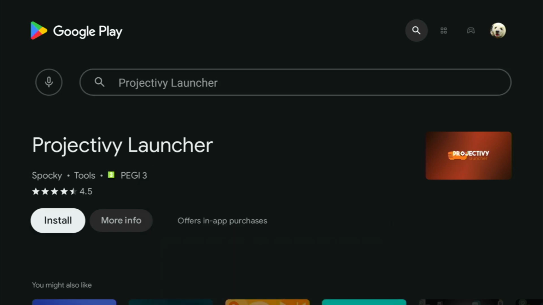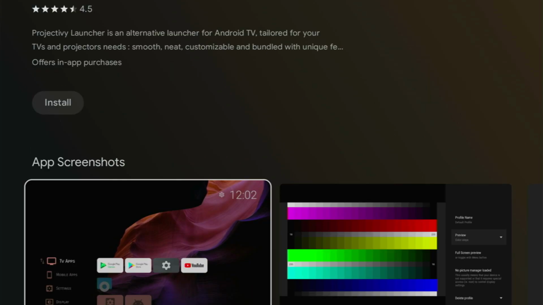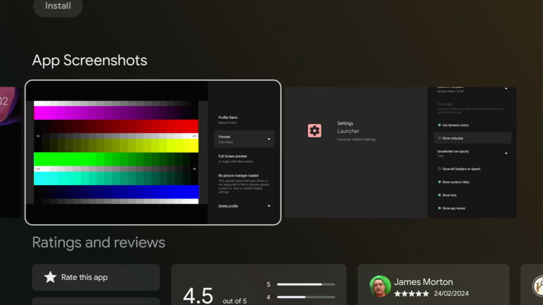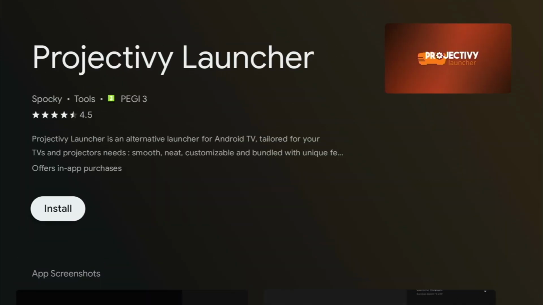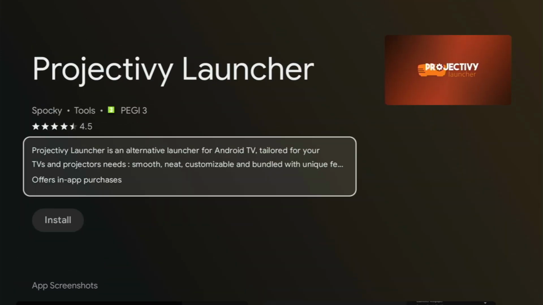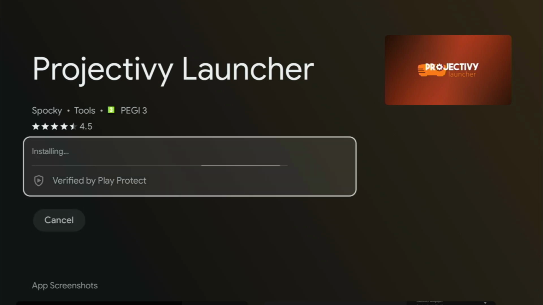Now, as you can see, if we take a quick look around, you can see that it gets a 4.5 on the review scale. So straight away, we know this is a good product. And from the app screenshots, you can see there's tons of settings to play with. Okay, so let's not waste any more time and press the install button. Now, the install process is quick and fuss-free, as it is a relatively small file. The whole process really only takes a couple of minutes.